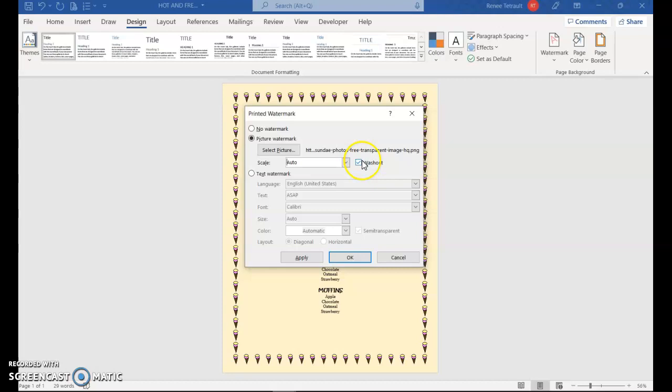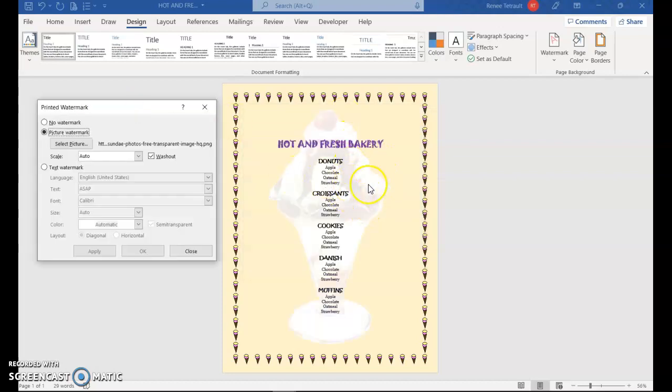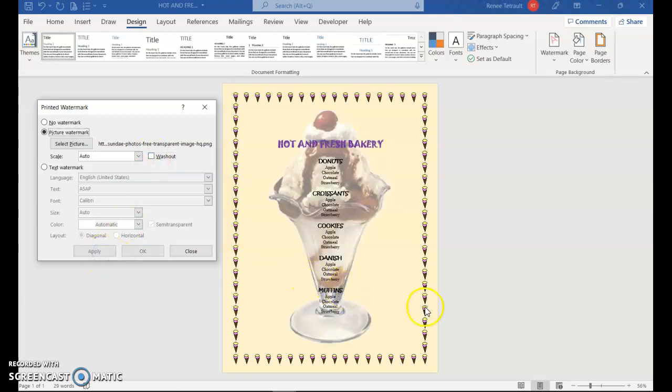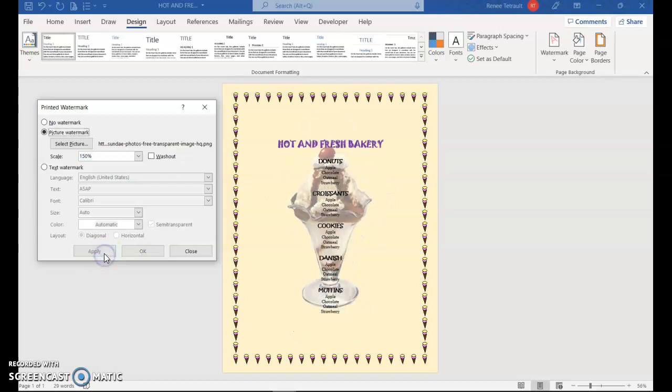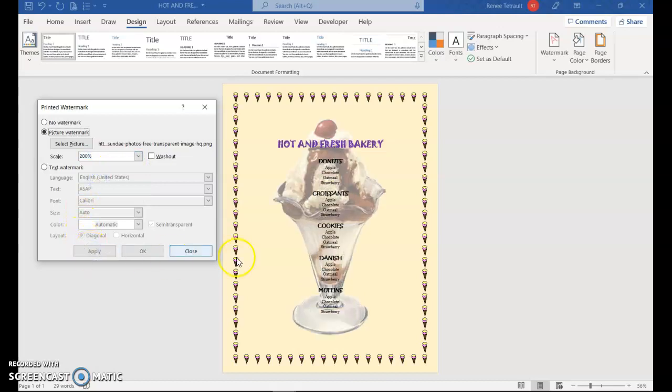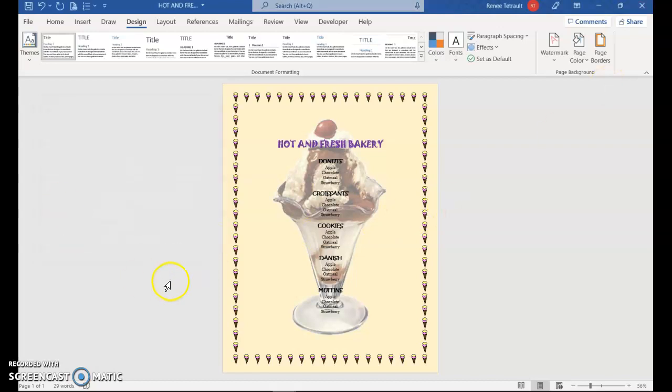Now, I'm going to leave the washout checked, and then I'm going to click Apply, and you get to see what it looks like. So you don't see the true colors of it. Now if I uncheck washout and then click Apply, then you see the true colors of it. Let's say it was too small or too large. The scale is auto. You could choose different sizes of the scale just to see, and every picture is scaled differently. So you can just experiment with the different scales so that it fits nicely on your page, and then go ahead and close. So that's a save and submit. Thank you.